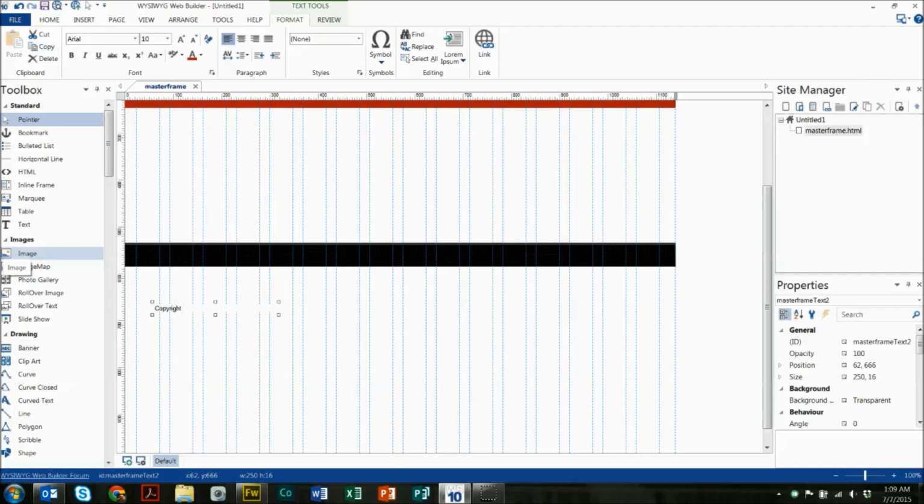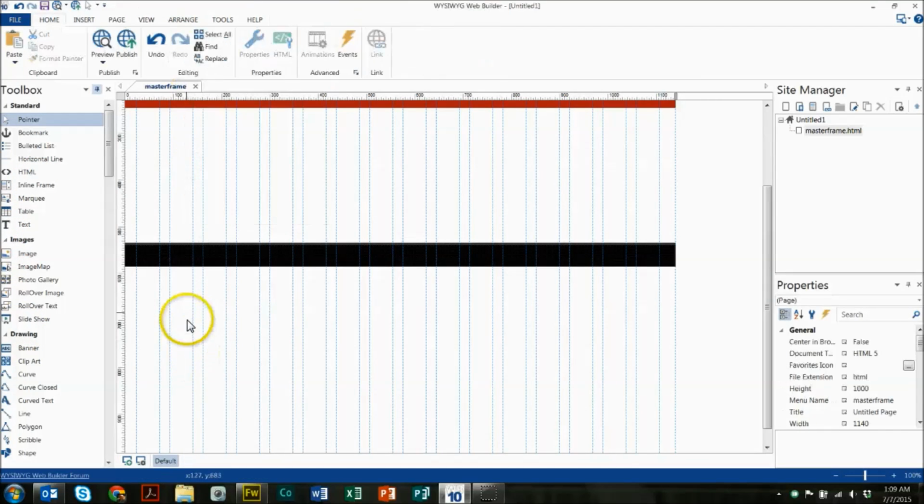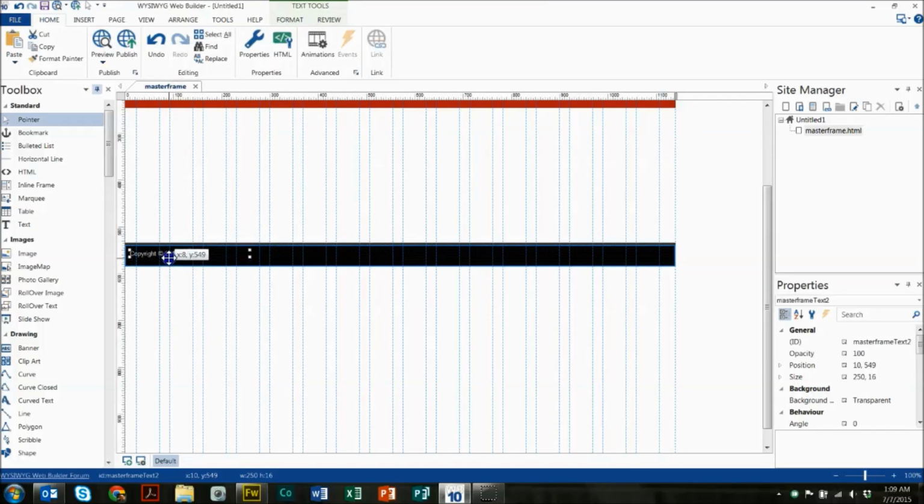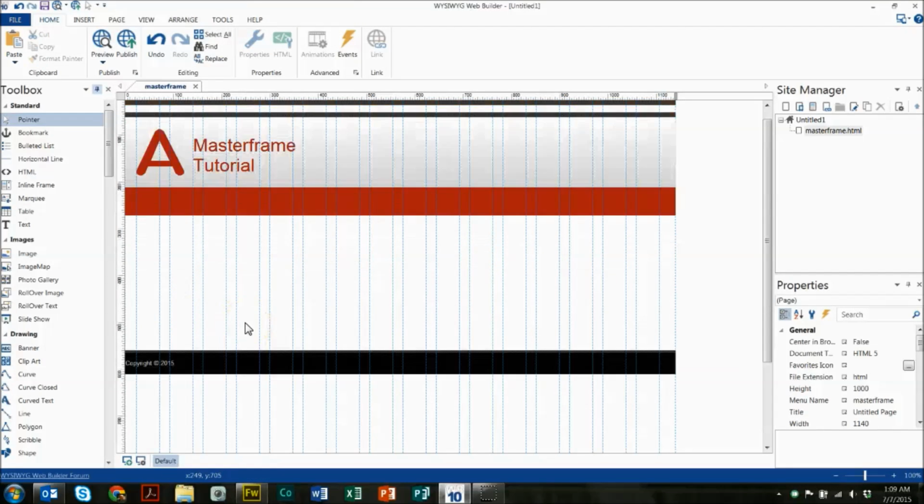In case you're wondering what the copyright symbol is, the easy way to put it in is Alt-0169. Hold down the Alt key, press 0169, and you'll get the copyright symbol. Alright, give it a white. Alrighty, so that's in there.